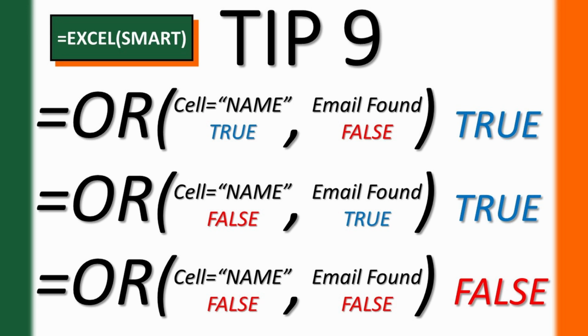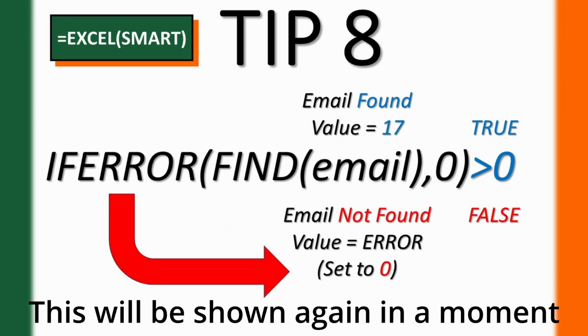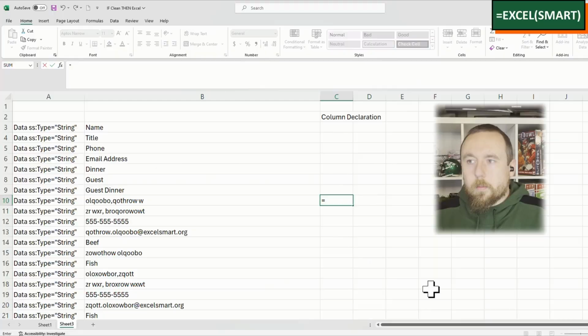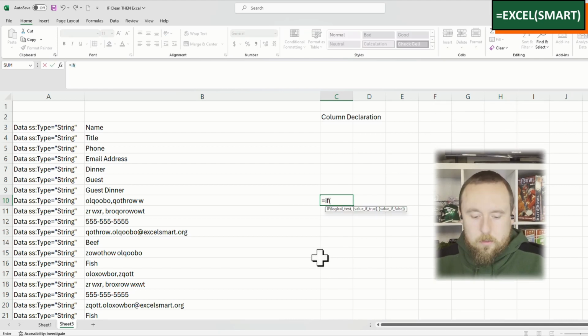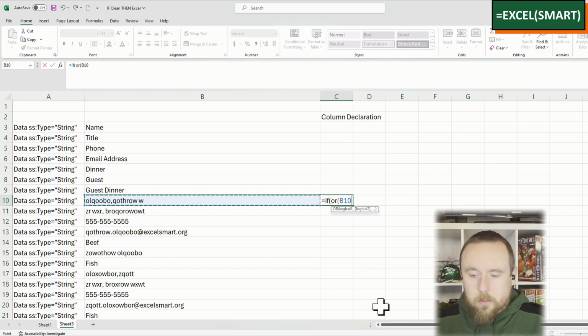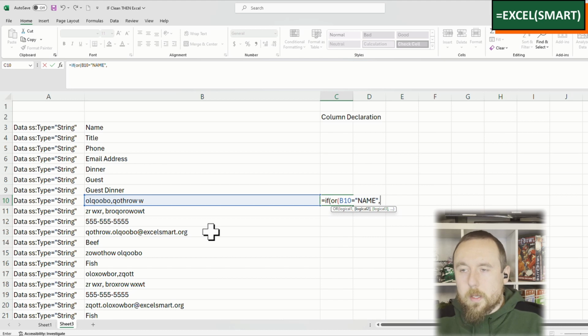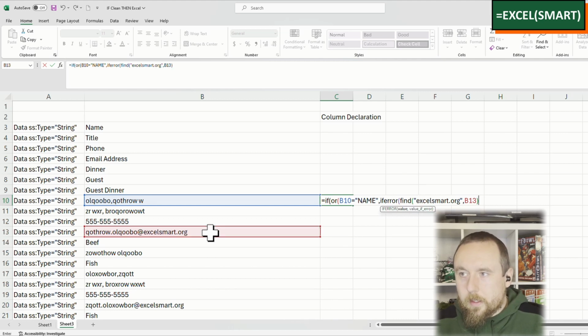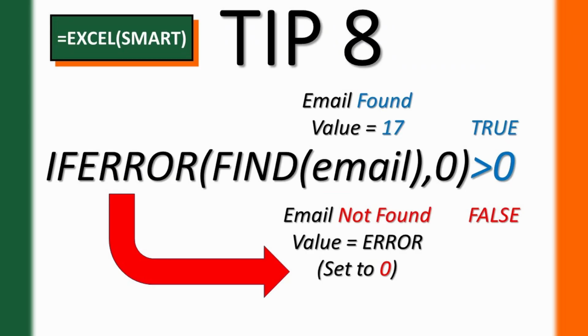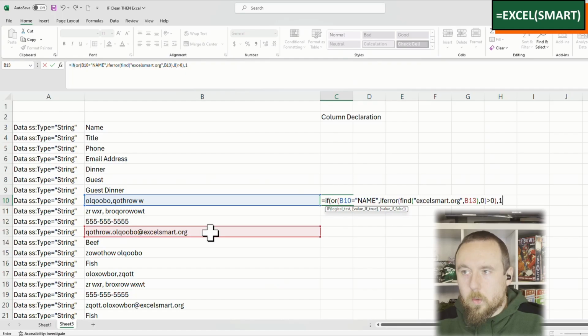We're going to have the if function that we had before, but instead of just looking for the name, we're also going to use the find function with the IFERROR function wrapped around it. And we're going to write it in this cell here where it should be declaring column 1. If one of these conditions is true, either the cell to the left here equals name, or the result of finding the excelsmart.org text in this cell down here, and if that's an error, give us a 0. So if the cell to the left is name, or if the result of this function is greater than 0, give us a 1, because that's column 1. Otherwise, give us a 0.